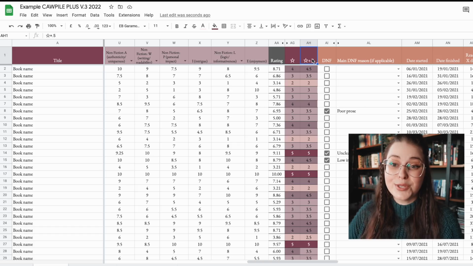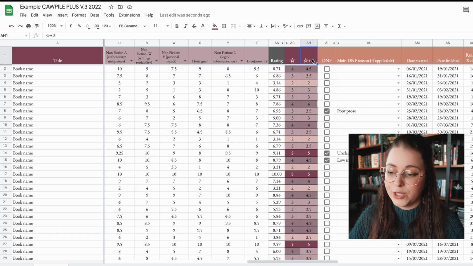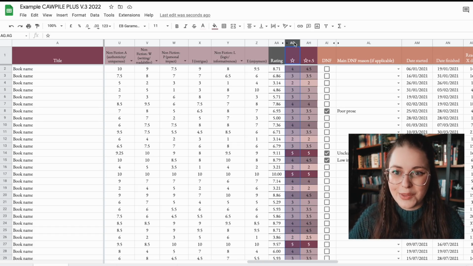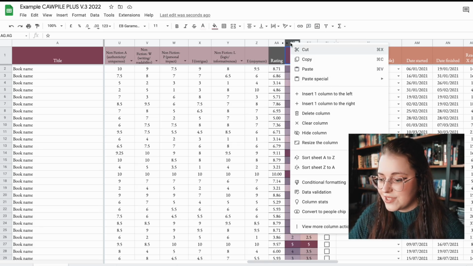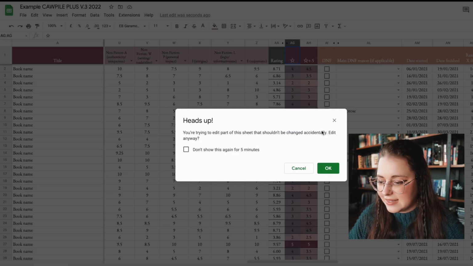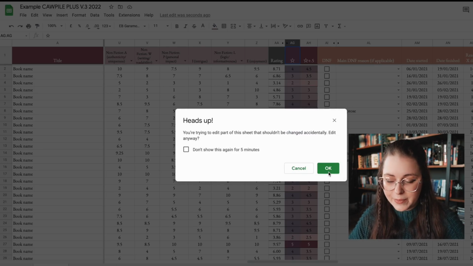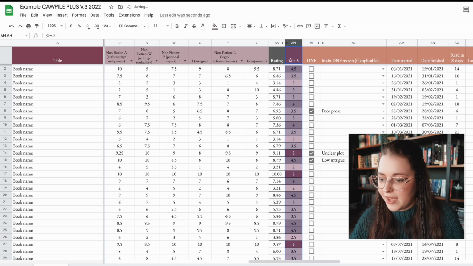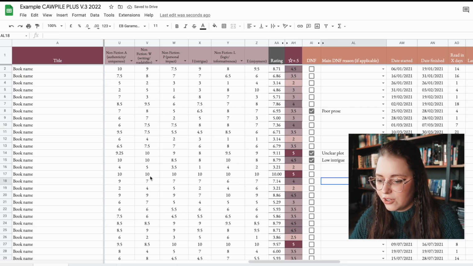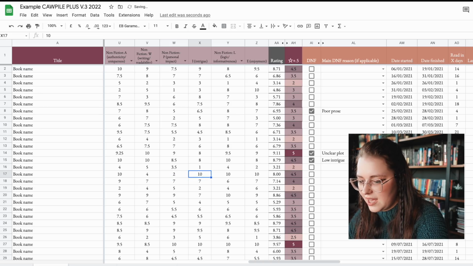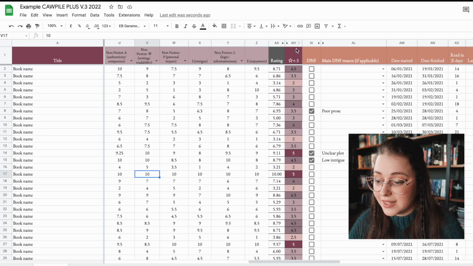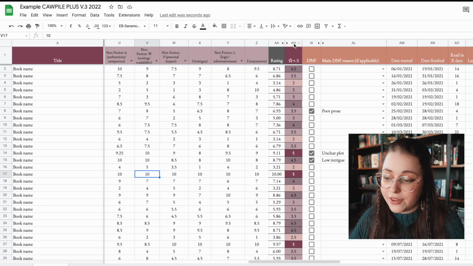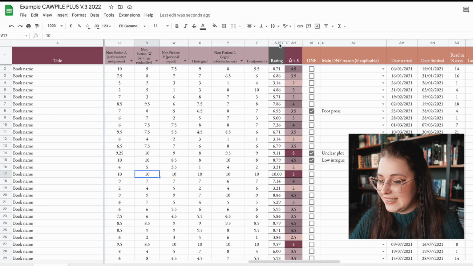And I assume people will just, you know, settle on which one they want and hide the one that they don't want. So for example, if you are going to go with the half stars, you can simply hide this one. It will come up with the heads up because this one does have calculations, but just click OK. And here it is. It's all hidden. So now if we change something here and change it again, you'll see that the stars still work. Similarly, if you don't want the 0.5 stars, you can hide this column again and it will be just fine.